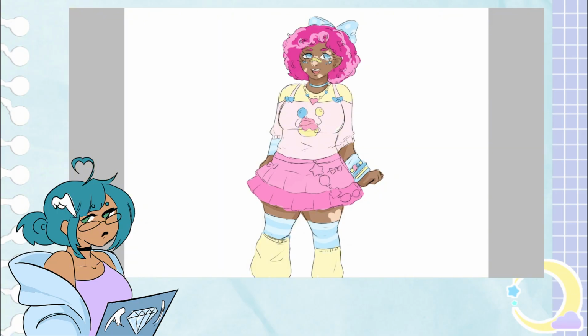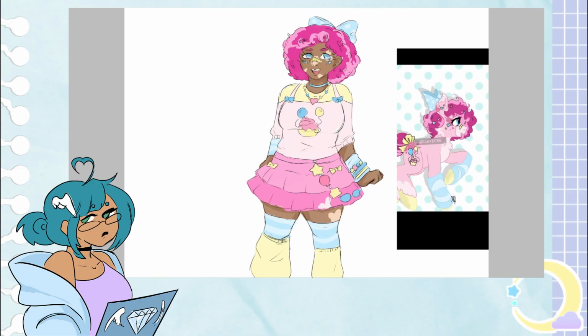I don't know if this is Decora enough. I think that this is very tame Decora. I didn't give her like 50 million accessories. I definitely did not give her as many sprinkles as she has in her actual design. I did give her the band-aid though.